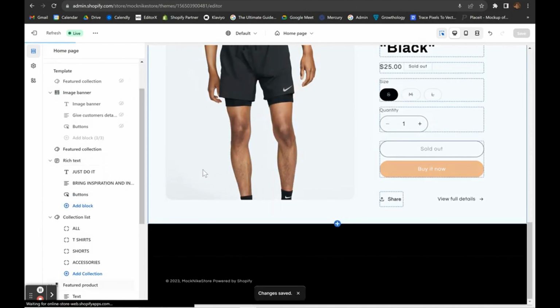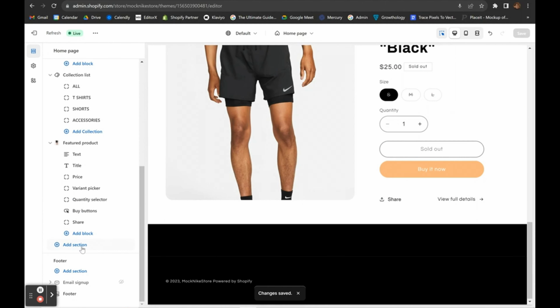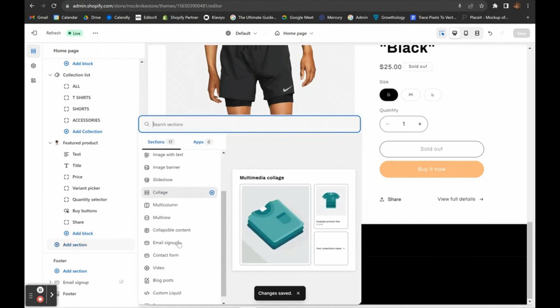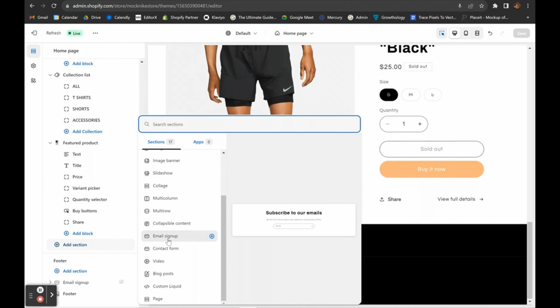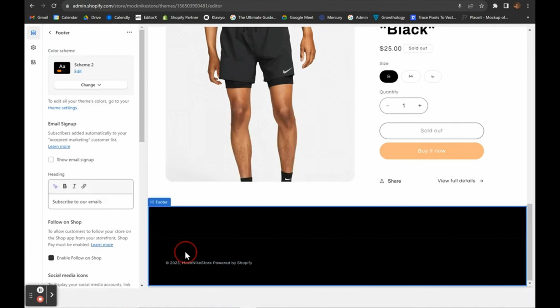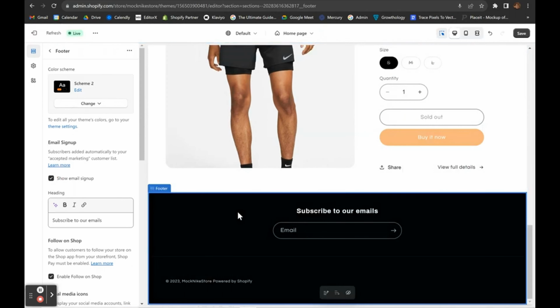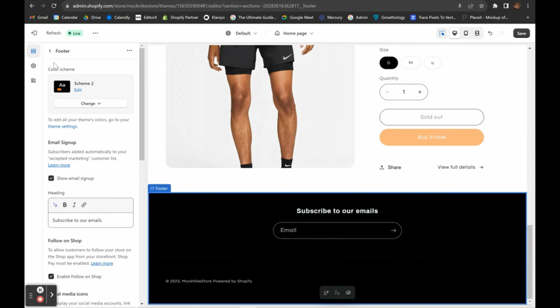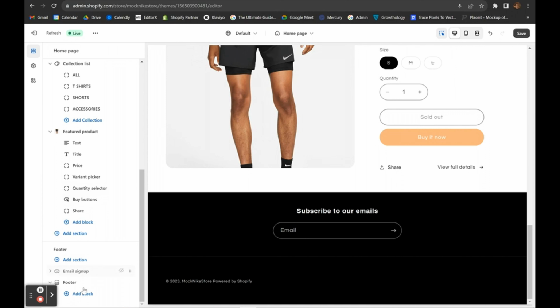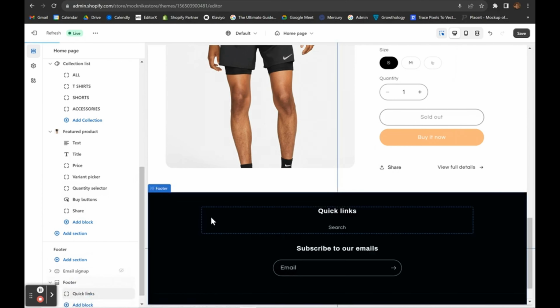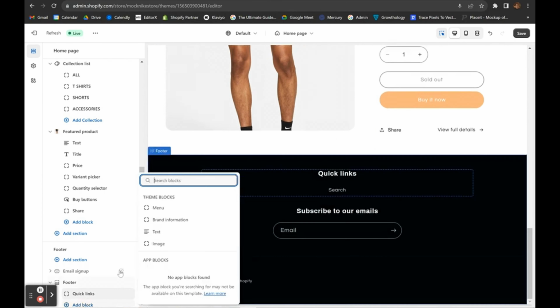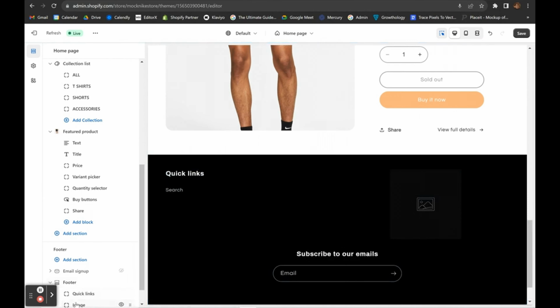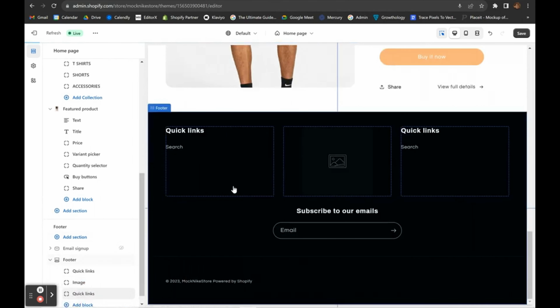Now, the next section that we're going to add is going to be an email section to collect those emails. Actually, no, we're not. We're going to go ahead and do our footer now. So let's allow email signups right here. Depending on how your store is set up, the section will automatically be there. And in your footer, we're going to want to add a menu. And we're also going to want to add an image. Where's image? And then we're also going to want to add a second menu.